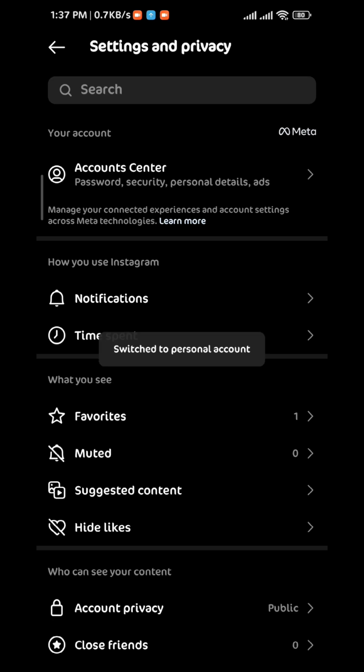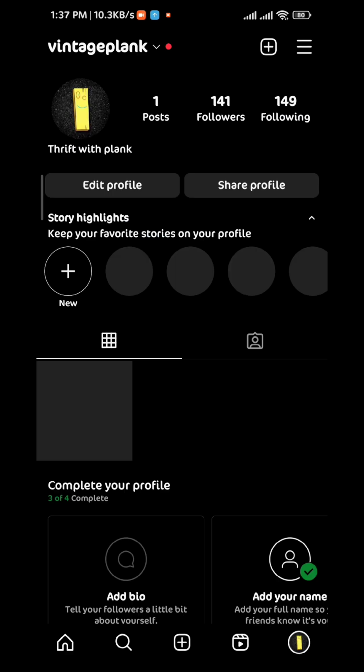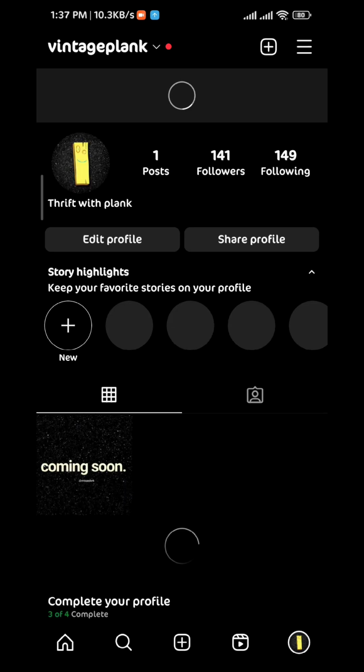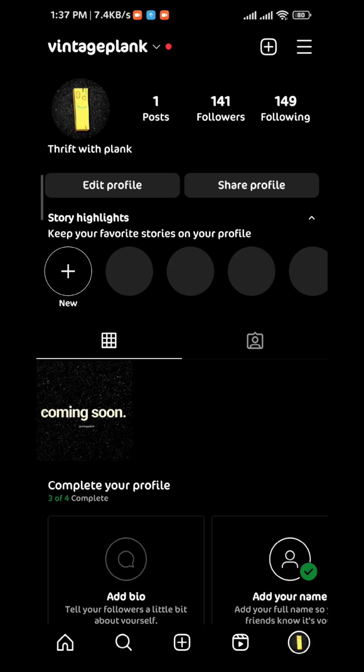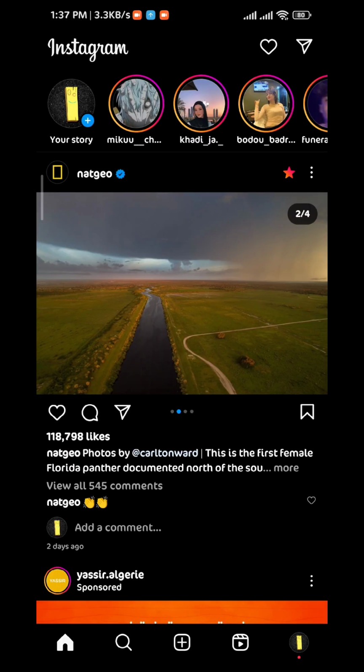And here you go, you can see it says switch to personal account. This should solve the problem, and if it didn't, just follow up with me again. You're gonna have to go switch your personal account back to a professional account and then back again to a personal account. So let's go ahead and do that quickly right now.